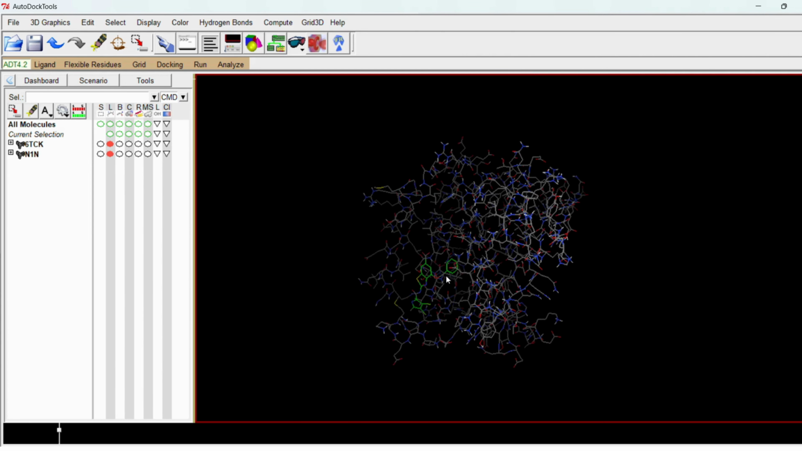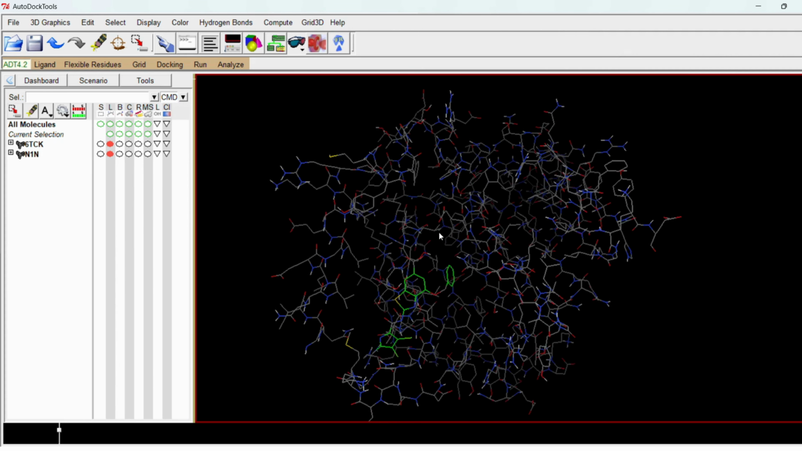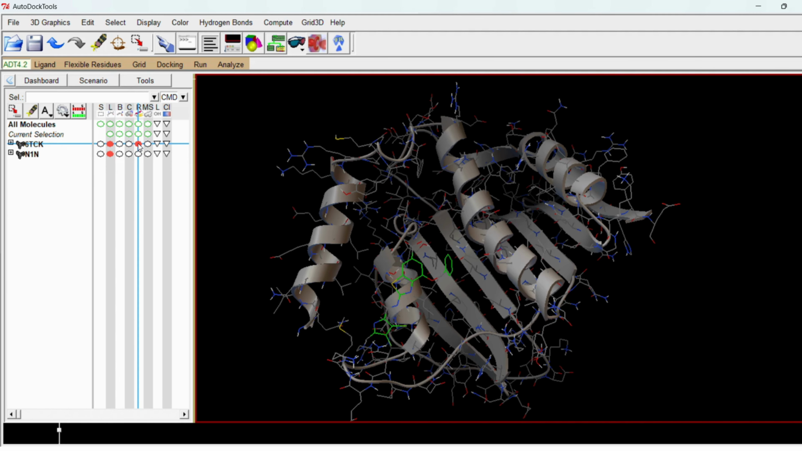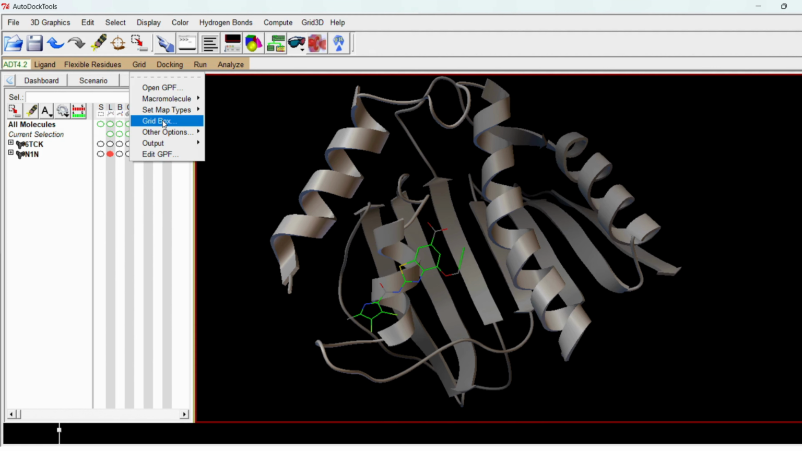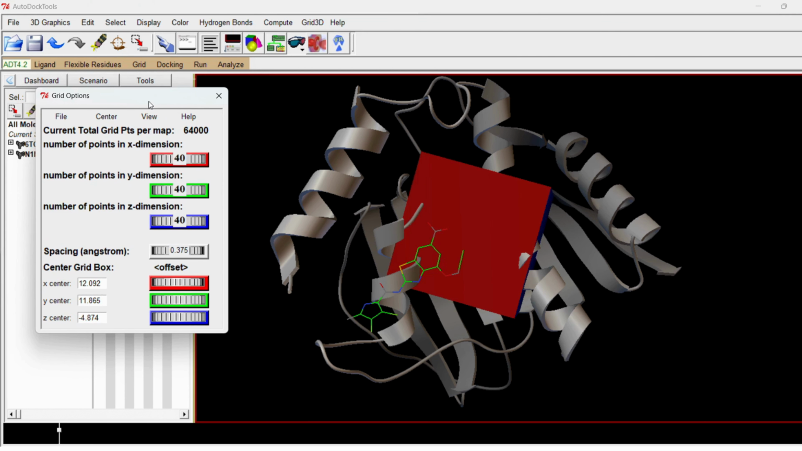You can click on the ribbon structure of the protein to clearly visualize the position where the ligand is bound within the active site. This visualization provides an important clue for defining the grid box dimensions and positioning the grid correctly around the active binding pocket for molecular docking studies. Click on Grid, then select Grid Box. A grid box will now appear around the target region of the protein.